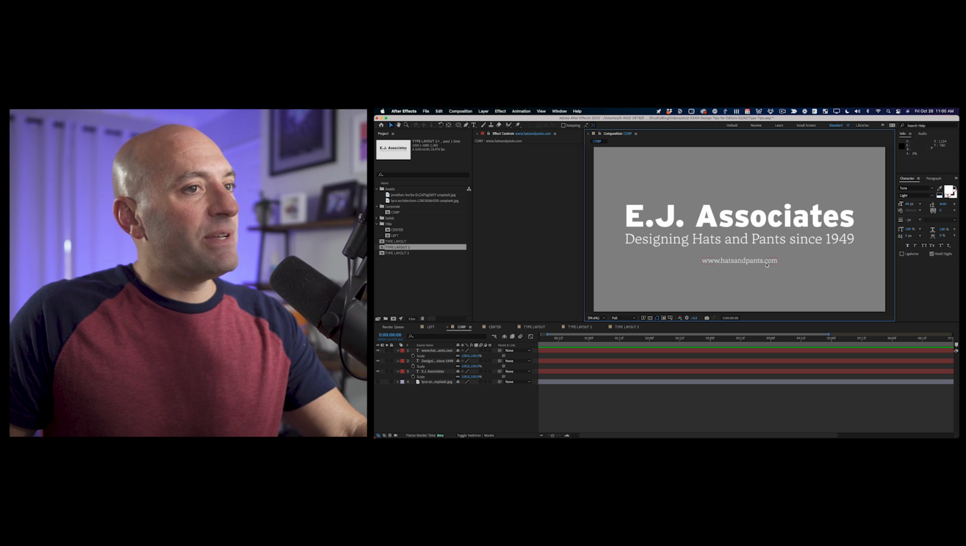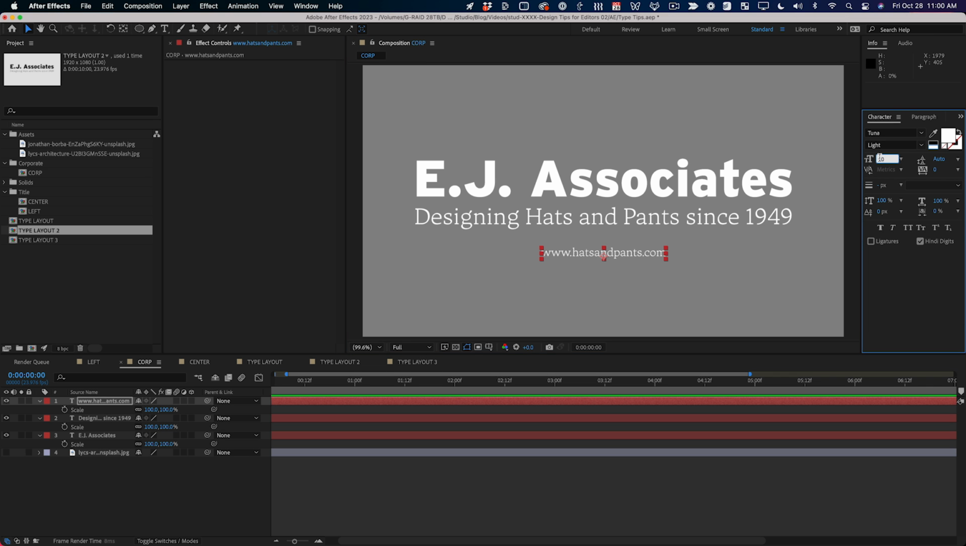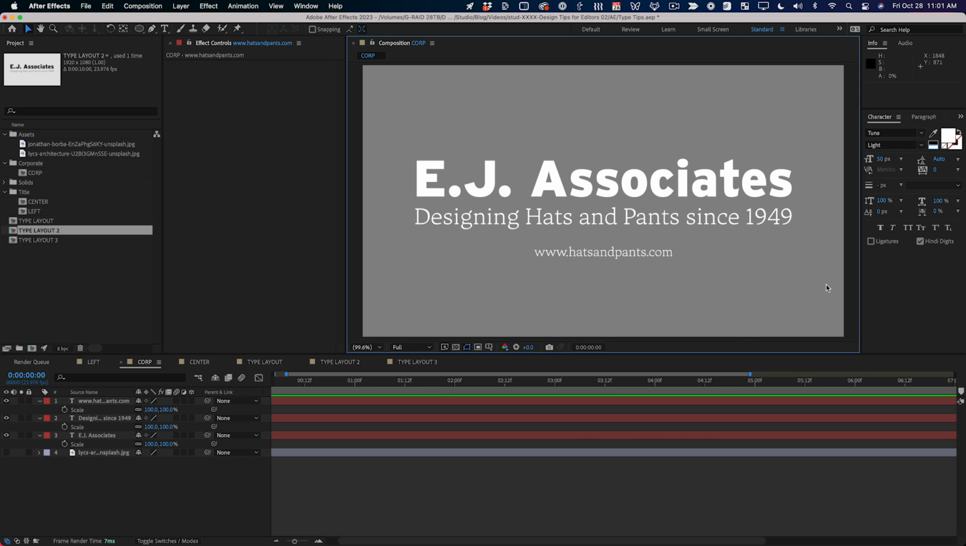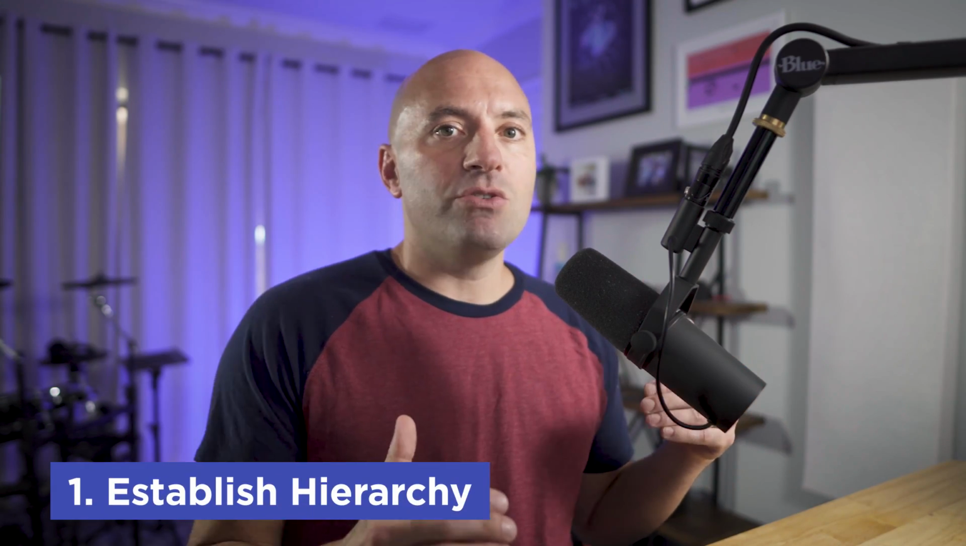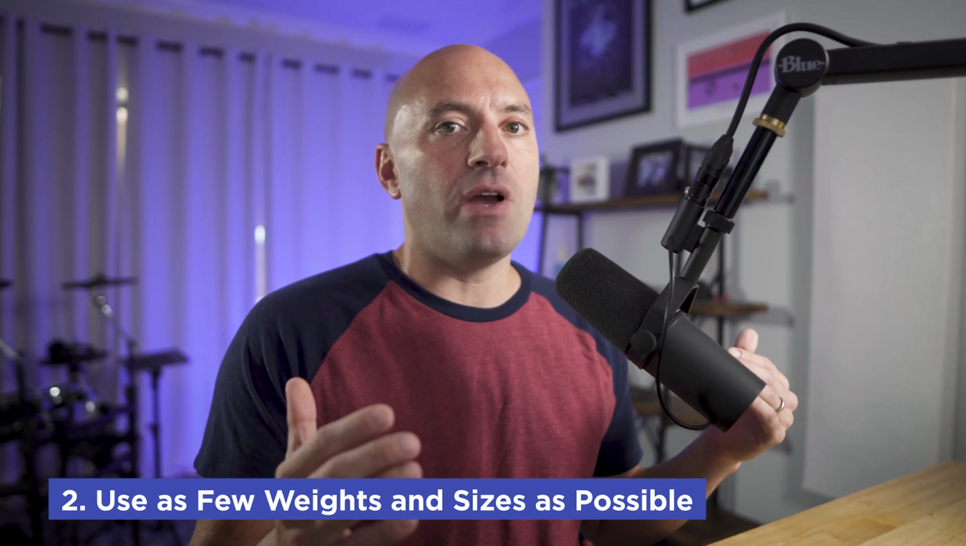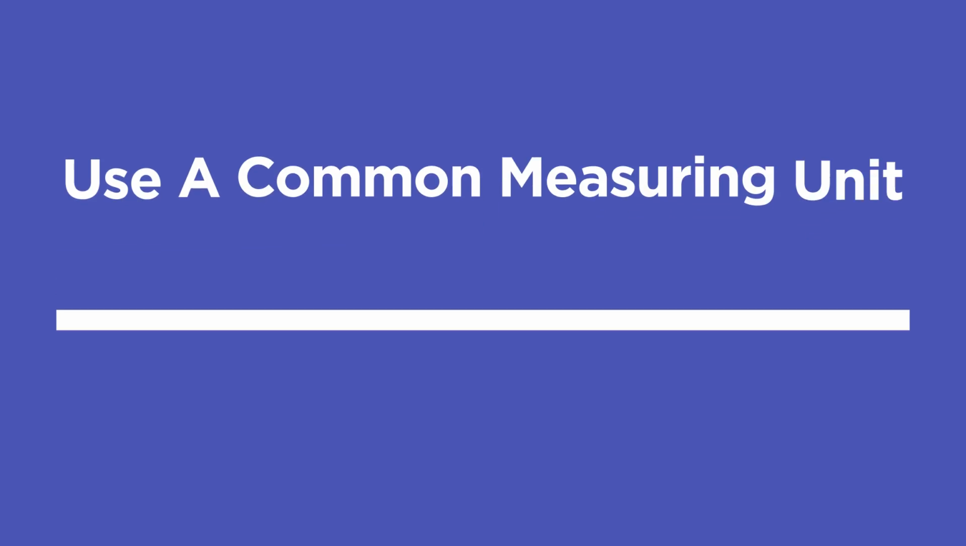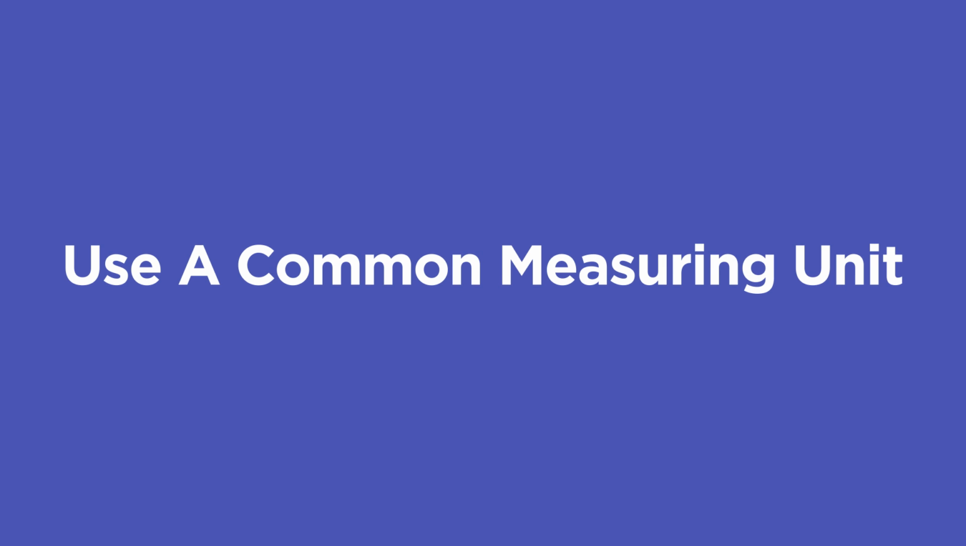Now, this does feel a little bit small to me, so let me just select it and bump it up a little bit. Now it's at 50, that feels better. Always remember that these things are rules of thumb and you should never be a slave to them. So now we've got our hierarchy set. We're using as few weights and sizes as possible. And there's one more thing we need to do here, which is to be precise and use a common measuring unit. Let me tell you what that means.